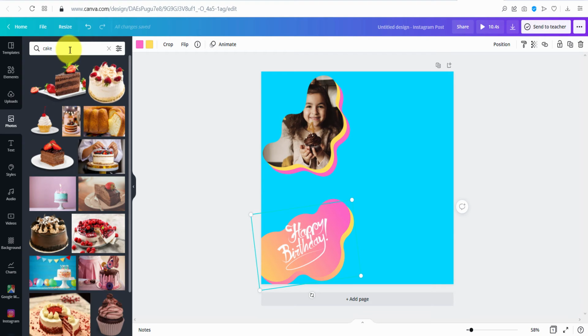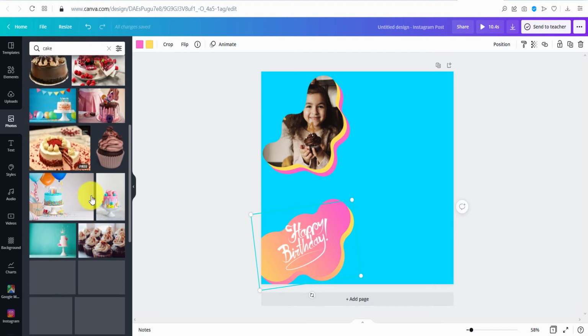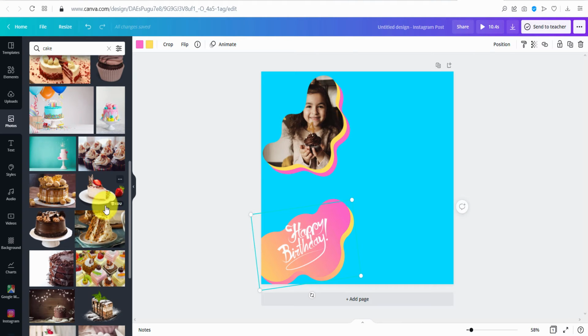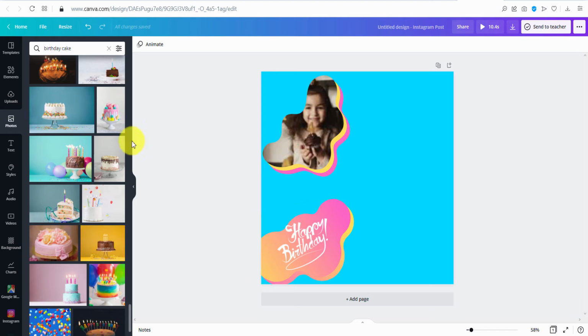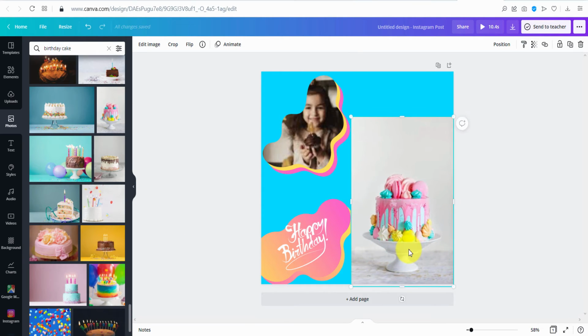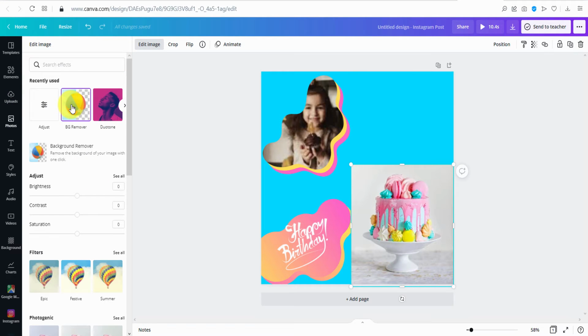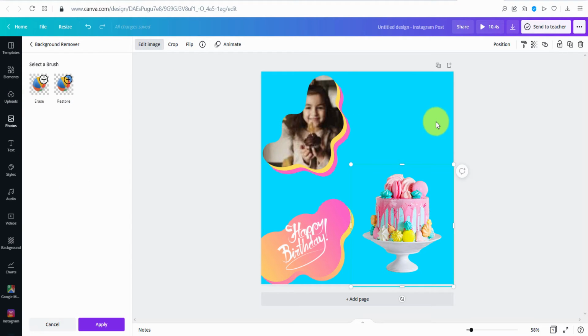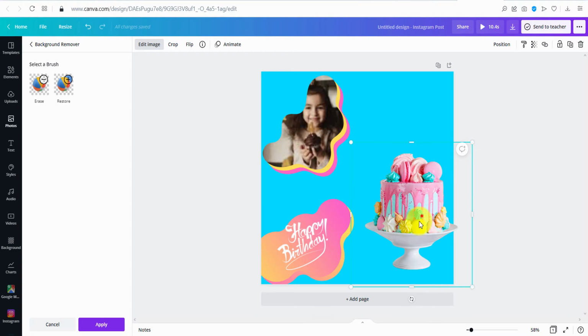Since we don't have a product photo, let's click on the Photos tab and type cake in the search bar and see the stock photos. For example, let's select this photo and drag it to our area. You know that in order to use the photo beautifully in this area, I need to delete its background. I click on the Edit Image tab, delete the background. Let's use a design trick on the back to use this photo more effectively.